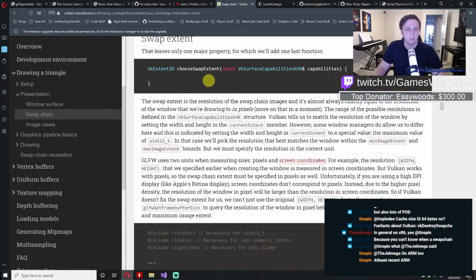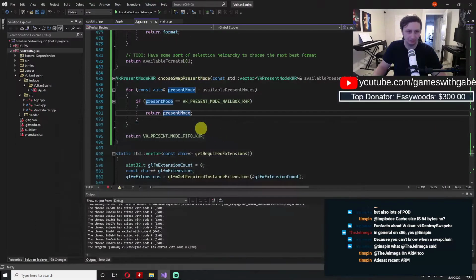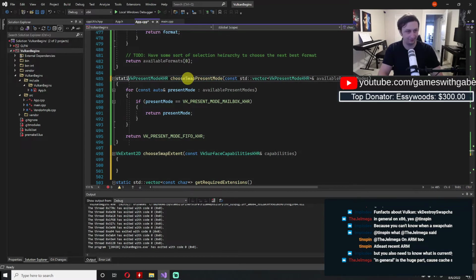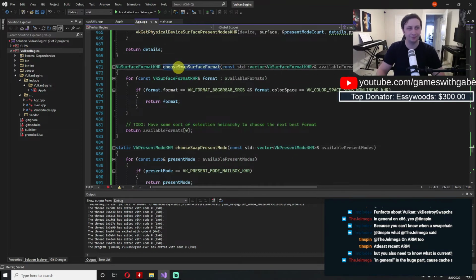And that leaves only one major property for which we'll add one last function, which is the swap extent. That's the resolution. It's almost always equal to the resolution of the window. Makes sense that we're drawing in pixels. More on that in a moment. I'm assuming he's going to talk about DPI stuff for phones and everything. Could be mistaken on that though.